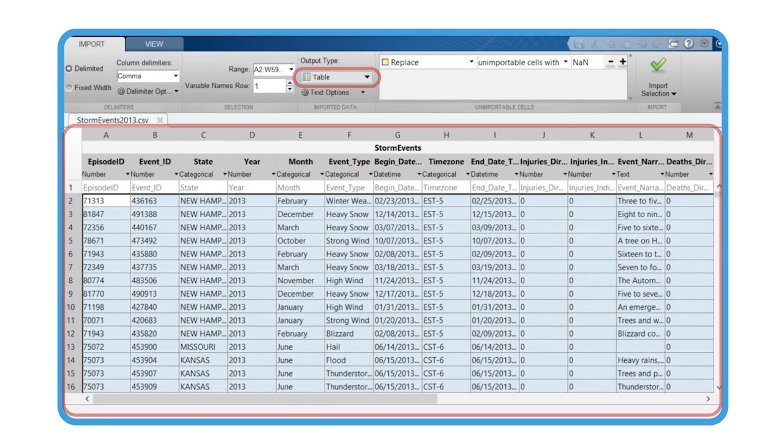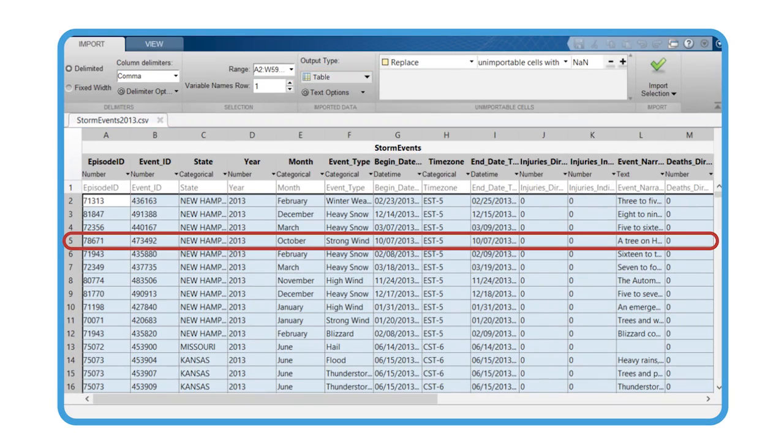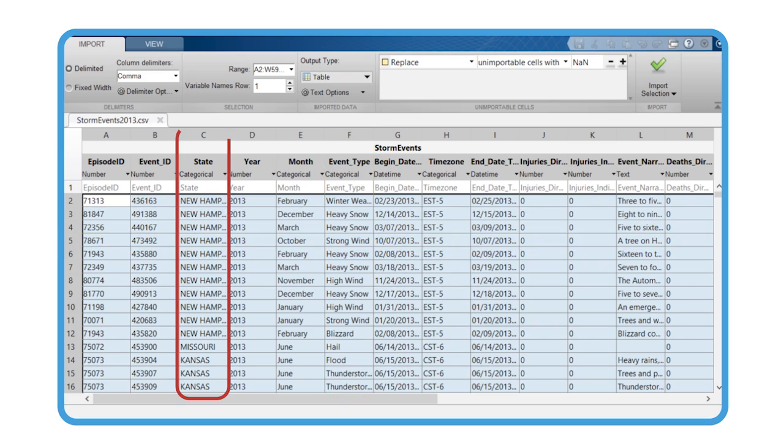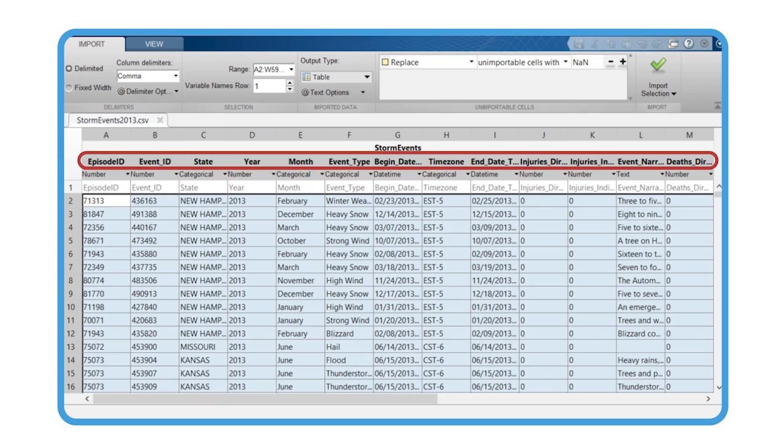MATLAB uses this common representation where each row represents an observation made at a specific time. Each column holds a different part of your data. For example, the date and time, the category of the weather event, or its geographical location. These are called table variables. As you see, the variables already have names contained within the dataset.